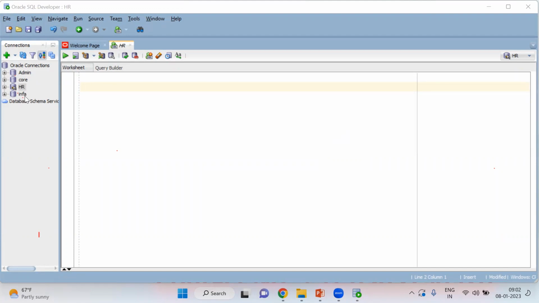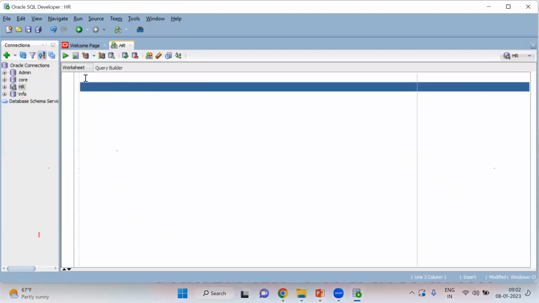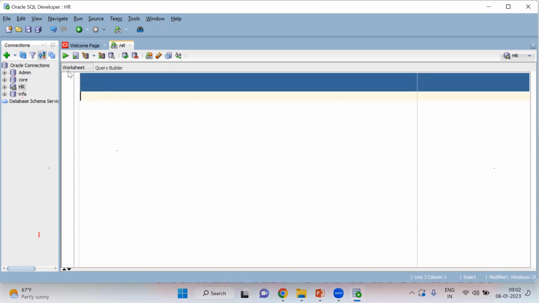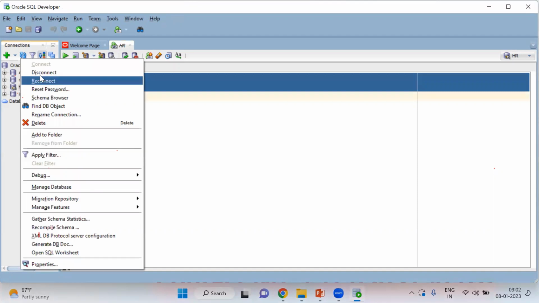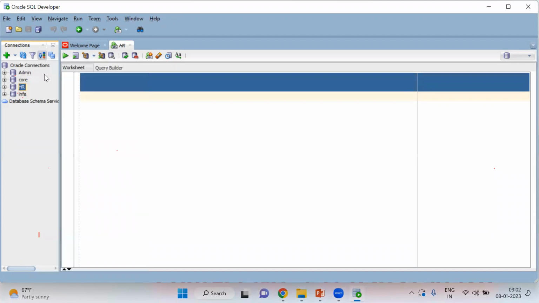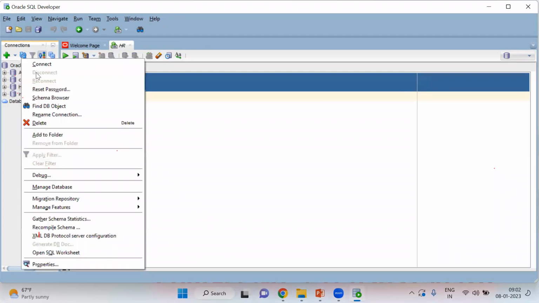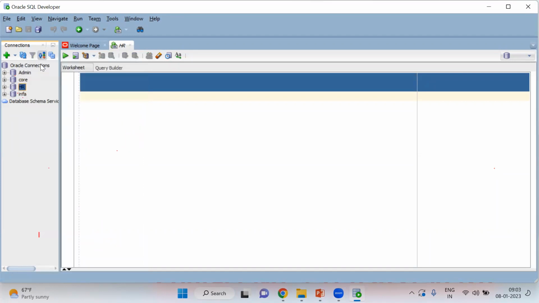These are all called your schemas. This is called the worksheet. Now, if you'll see here, it's written worksheet, so we are going to write here. When you right click on this HR schema, you get the connect option, and this is disconnect. So if you want to connect, you right click and choose connect.